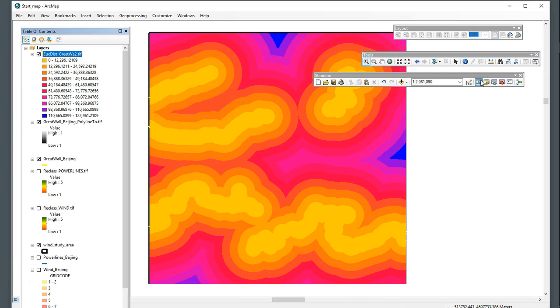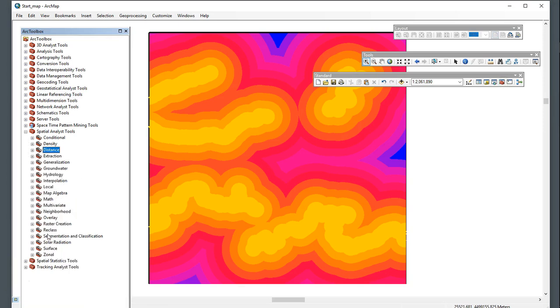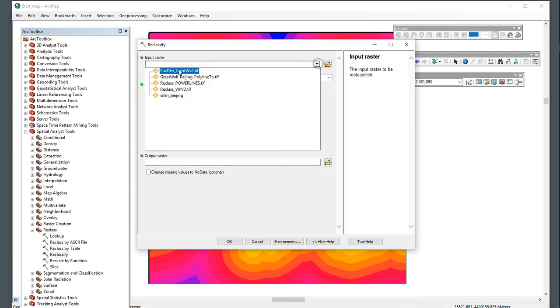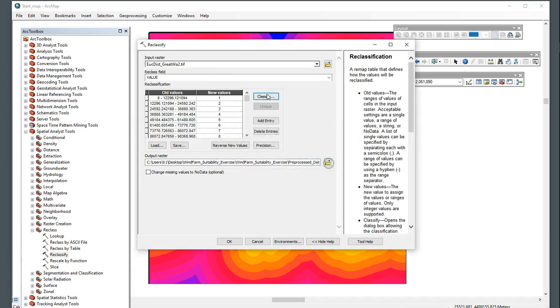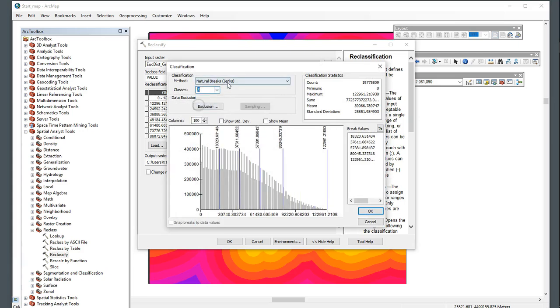So under our reclass, we need to go to our toolbox, we're going to go into reclassing. Here we're going to put in our Euclidean distance from the Great Wall and value. Go to classify, and we're going to be in 5 breaks. We can stick an equal interval. Our breaks in this case are going to be 2,000, and they're going to be 5,000, and then 8,000, and then 10,000. Okay, so we're capturing a small part of the histogram based on our 2,000 to 10,000. But anything above 10,000 is completely unsuitable, so we're not going to worry about it. And we go ahead and say OK.